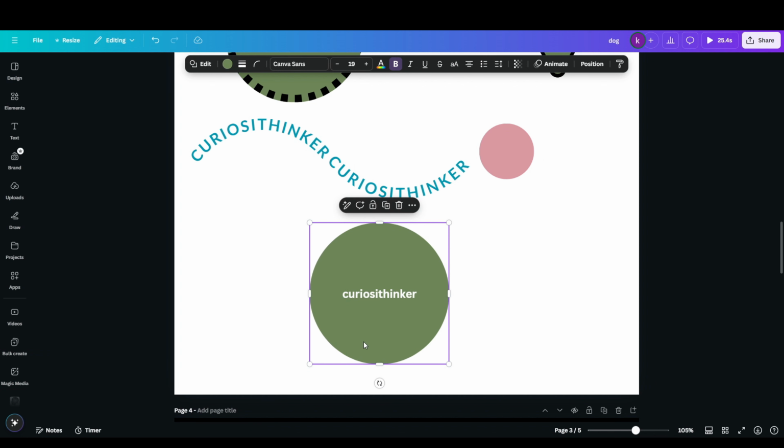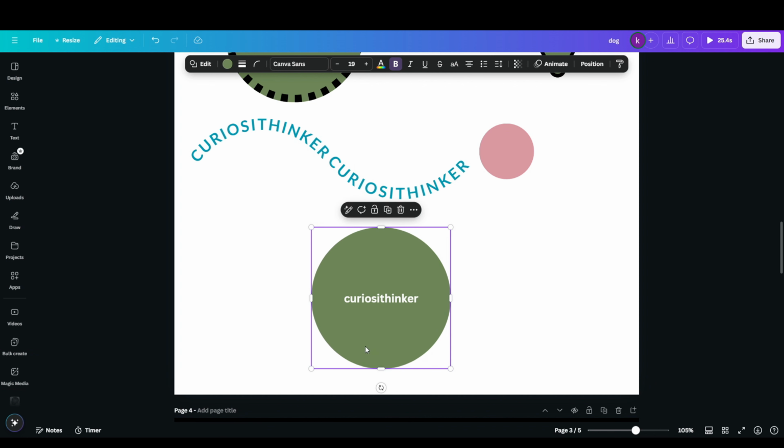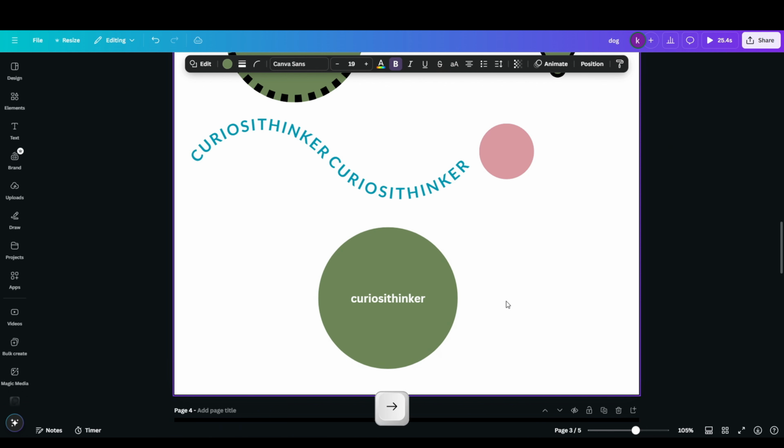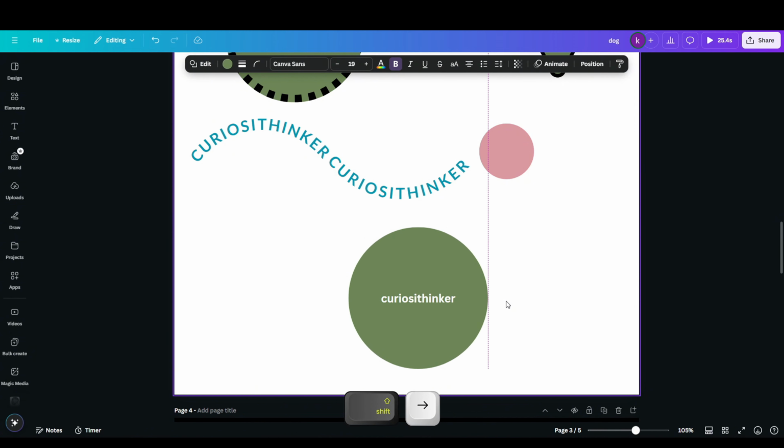Moving elements using arrow keys. This method is great for precise adjustments. If you hold Shift while pressing arrow keys, it nudges 10 pixels in that direction, while without the Shift key, 1 pixel.